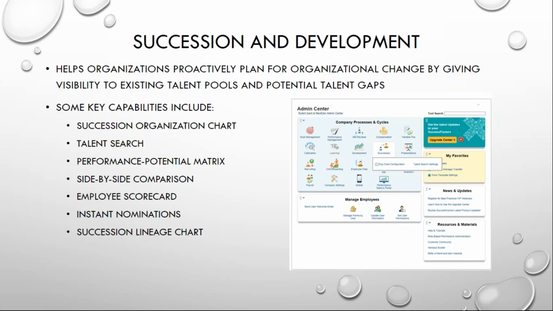Okay. So under this you will find a succession and development module. You will be able to create a succession organization chart. You can do a talent search, and there is something called an employee scorecard, where based on certain parameters, you will be able to maintain a scorecard for an employee, which will help you in pulling up reports when you want to do your succession planning.